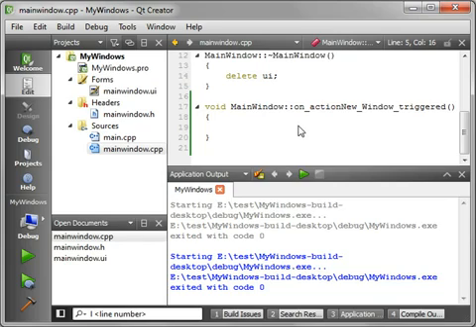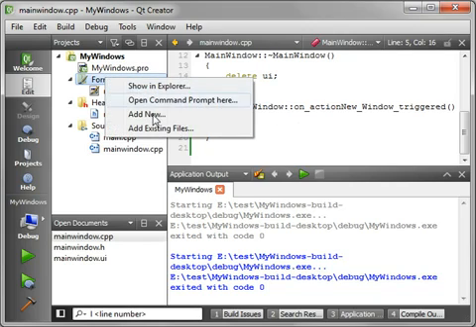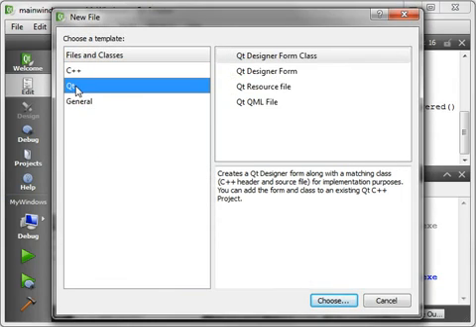Now what we're going to discuss is modal and modeless dialogs. There's only one type of dialog, but there are different ways of showing them. So let's just right-click on Forms, Add New, select Qt, and select Qt Designer Form Class.